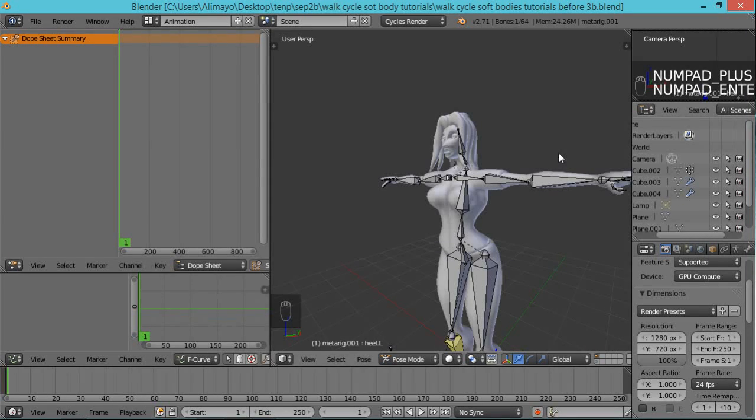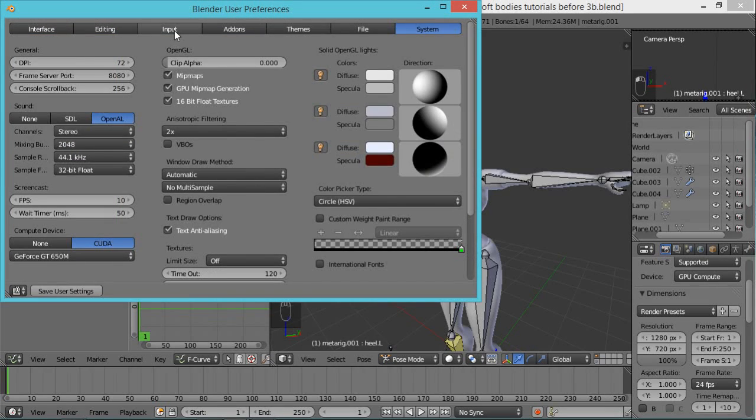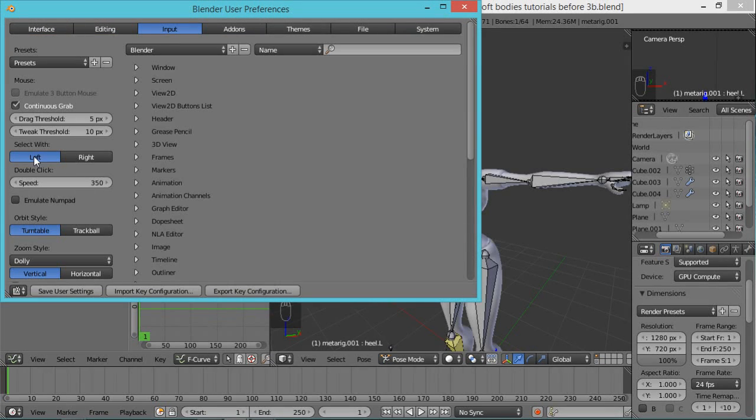Okay, if this is your first time in Blender, I recommend you go to File, User Preferences, go to Input, and then choose Select with left click. Blender's default select is with right click, and this may confuse you if you're coming from Adobe or other 3D programs.